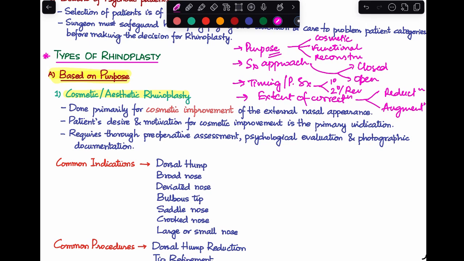So the first classification is based on the purpose. What is the purpose of the rhinoplasty that we are doing? Our first type here is a cosmetic or aesthetic rhinoplasty, meaning the primary indication is cosmetic improvement of the external nose appearance of the patient. Here the patient's desire and motivation for a cosmetic improvement is the main indication.